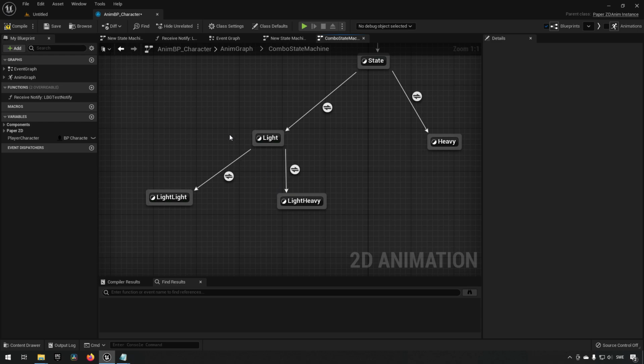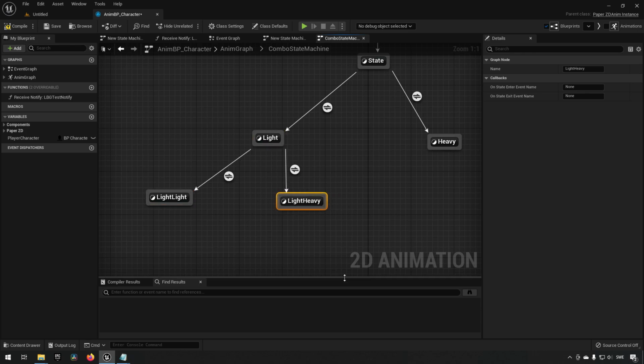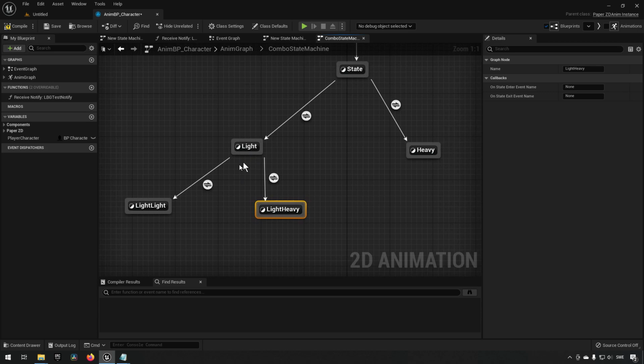So by pressing light first and then pressing light again, we would end up here, and pressing light first and then heavy, we would end up over here. So you can see that all of the different paths will be unique, which means that we can also easily distinguish different combos with different paths in the tree.